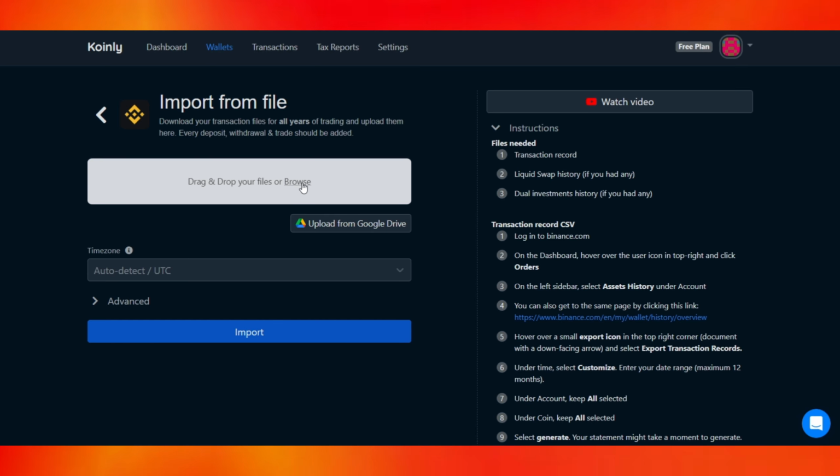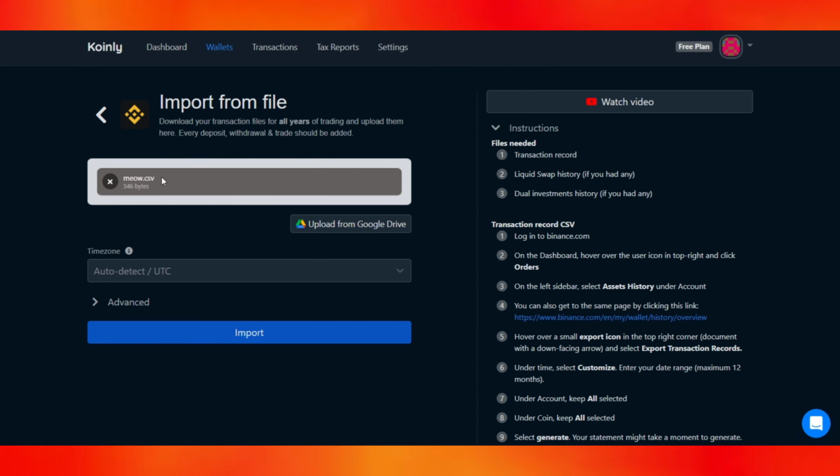Then you're going to navigate to your CSV file and open that up, or you could upload from your Google Drive if your CSV is available there. But in our case, we're just going to go ahead and drag and drop. Just do that, and it should do the process itself.